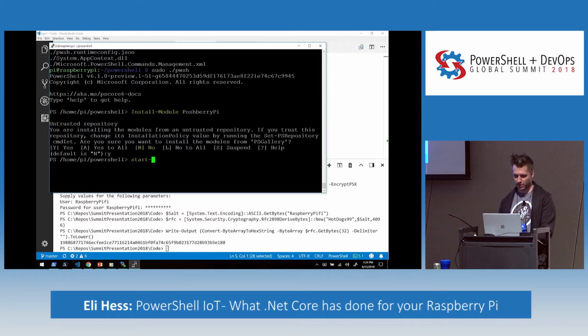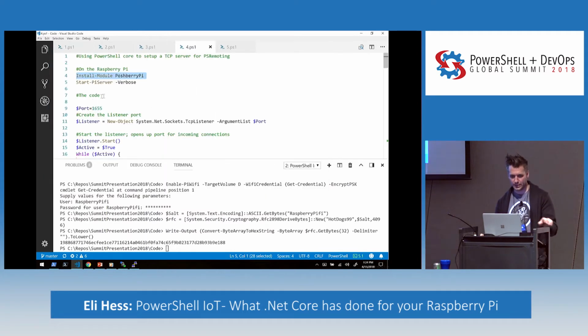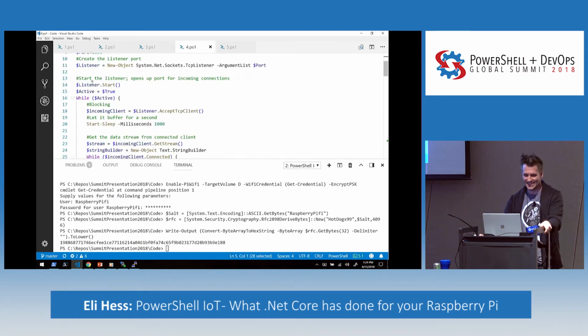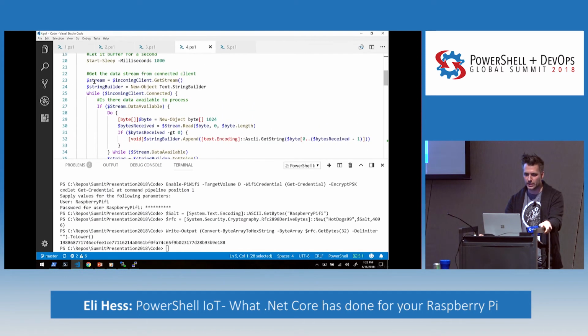All right, so we have our Raspberry Pi. Let's make it a TCP server. So right there, what I have done is defaulting to port 1655. You can change that to whatever you want. I create a listener using the sockets class. Fun fact, the sockets class was actually made for Unix machines, and Windows adopted it. Listener.Start opens up the port to start listening for incoming connections, and then we enter our loop looking for data.